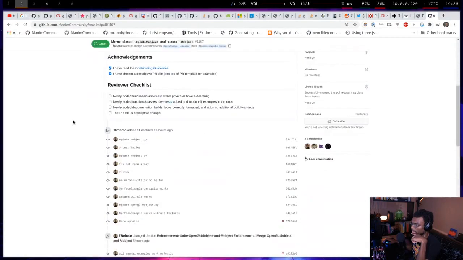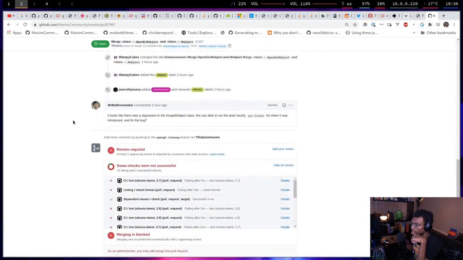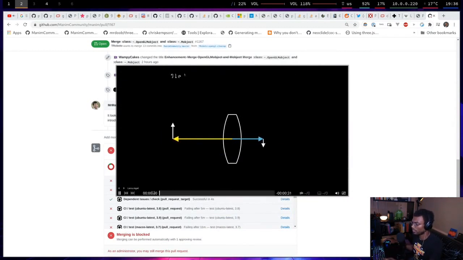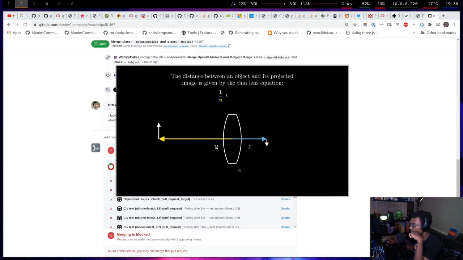Oh, they're really trying to merge those two. I'm not sure if it was feasible to merge those two objects. But okay. Cool, cool.